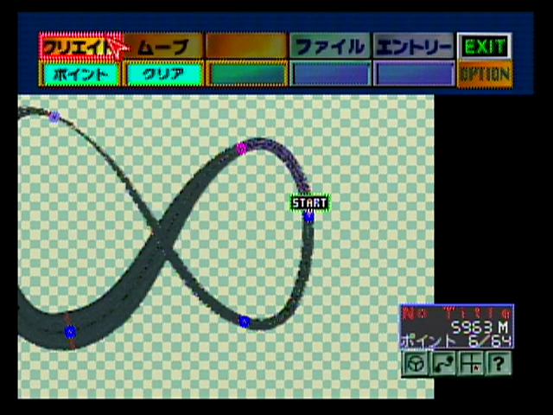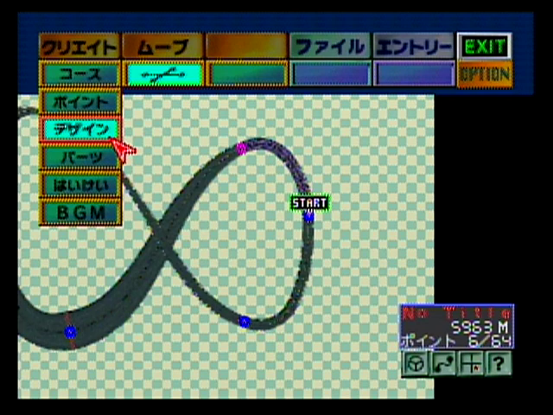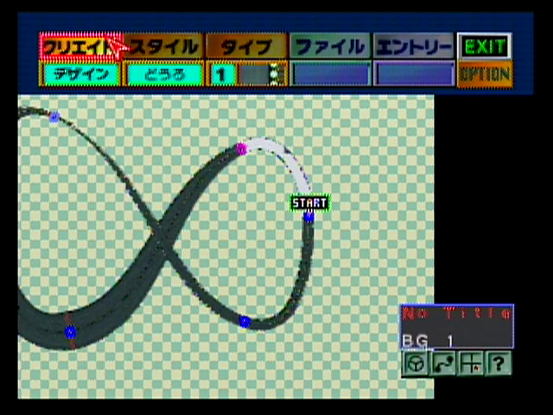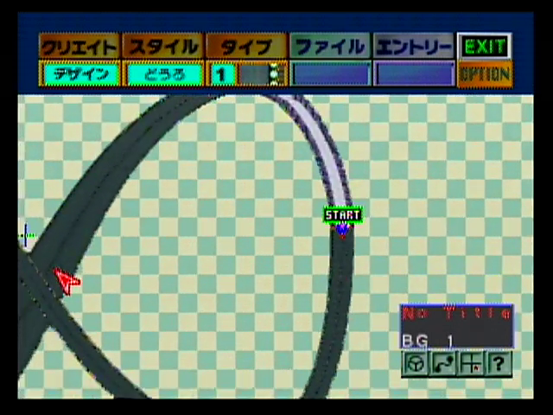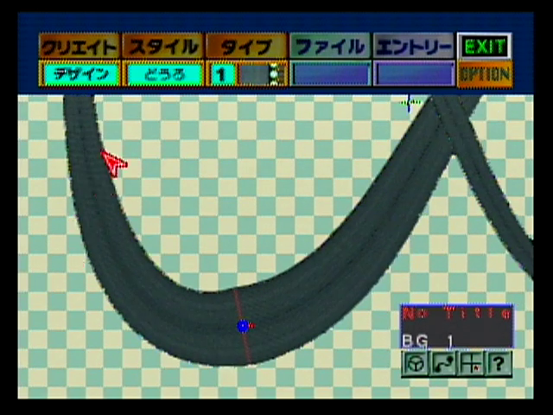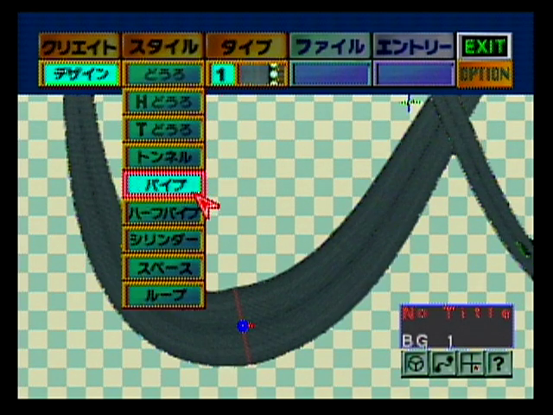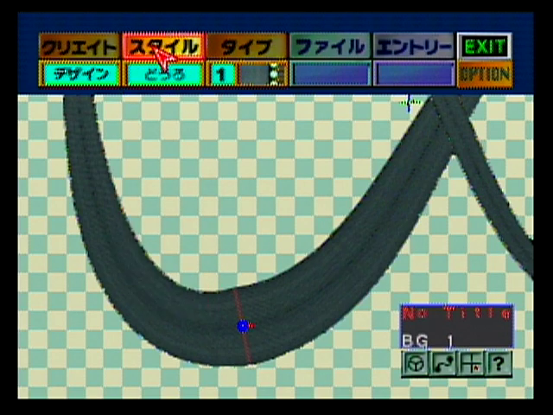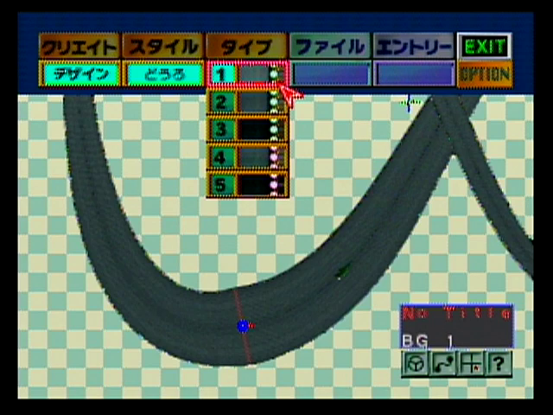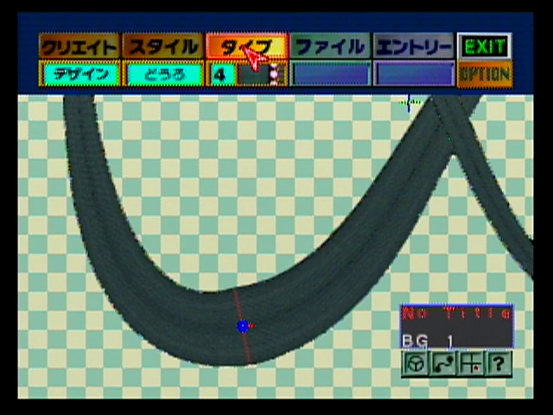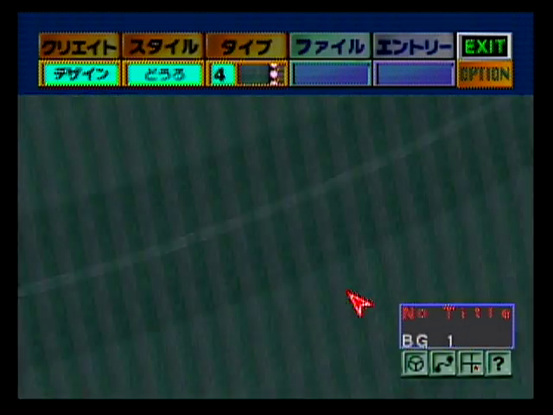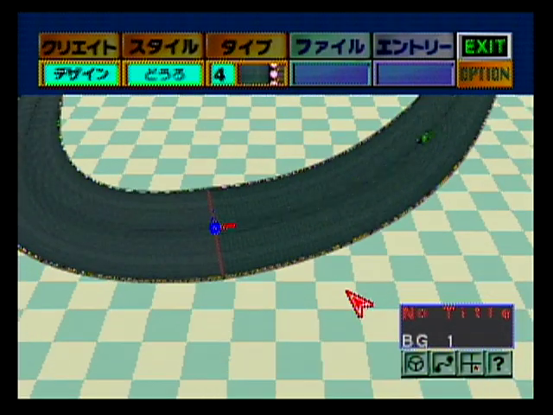And let's move on to our next tab for our next mode here, which is design mode. And here we have the style tab and the type tab. So with the style tab, we have a bunch of different types of roads to choose from, and on the type tab, we have the look of the road we can choose. So if I want to make it look like this instead, suddenly I just changed the look of the road. There we go.